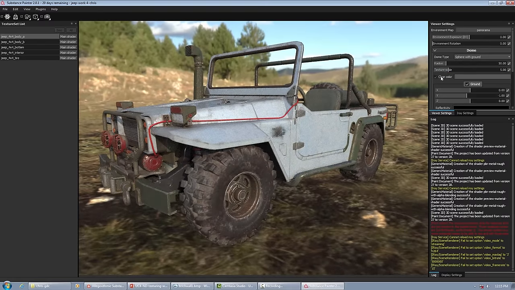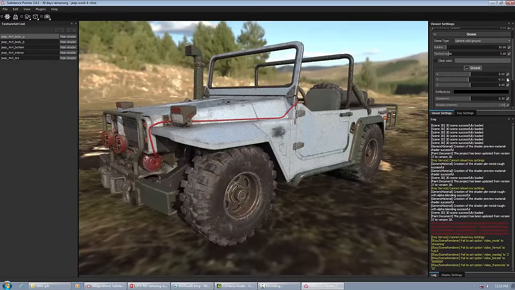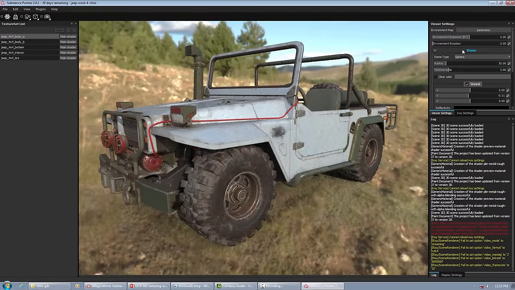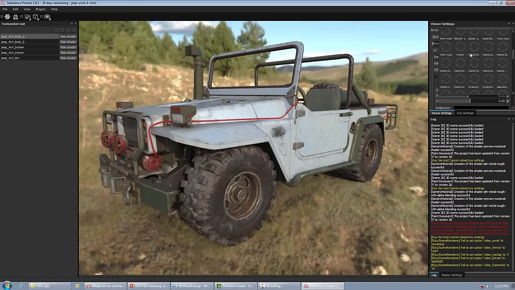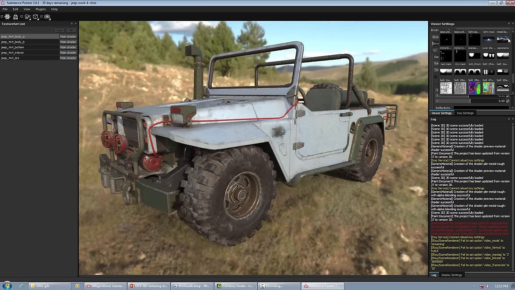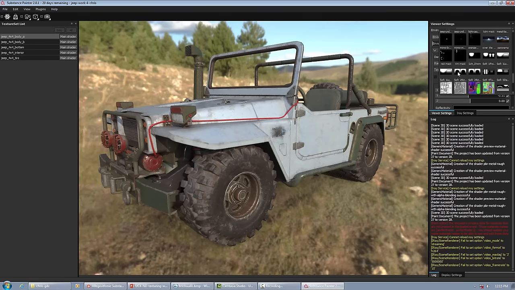Dome. At the ground. Point, minus 0.51. Then let's grab something, an environment map that looks interesting. This one maybe. Where are they? Environment. Let's grab this one.